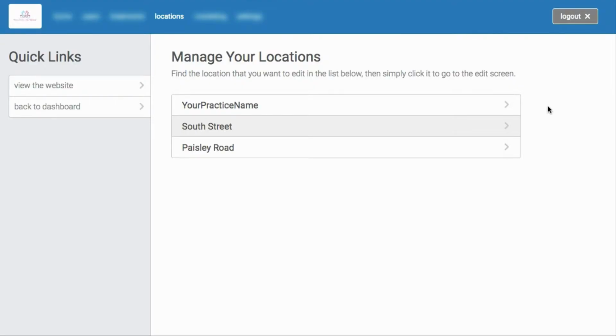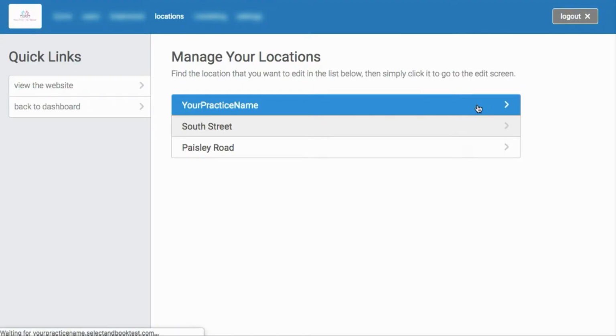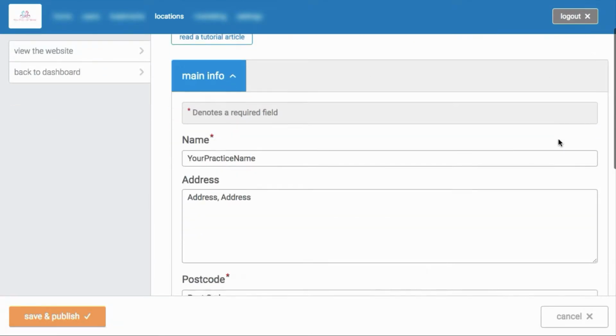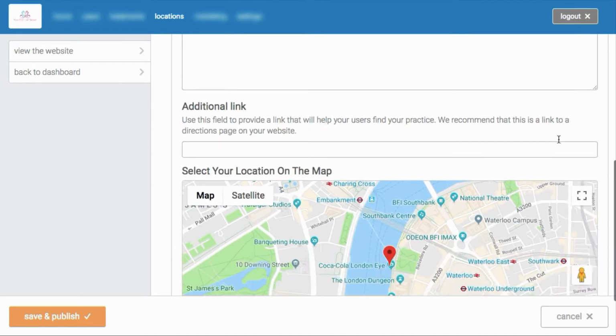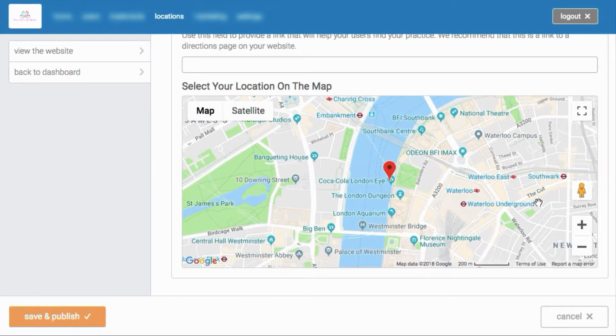The locations which appear for online booking are pulled from those you have set within WriteUpp. You can edit each location and add extra information like directions, a website link, and even pinpoint where you are on a map.